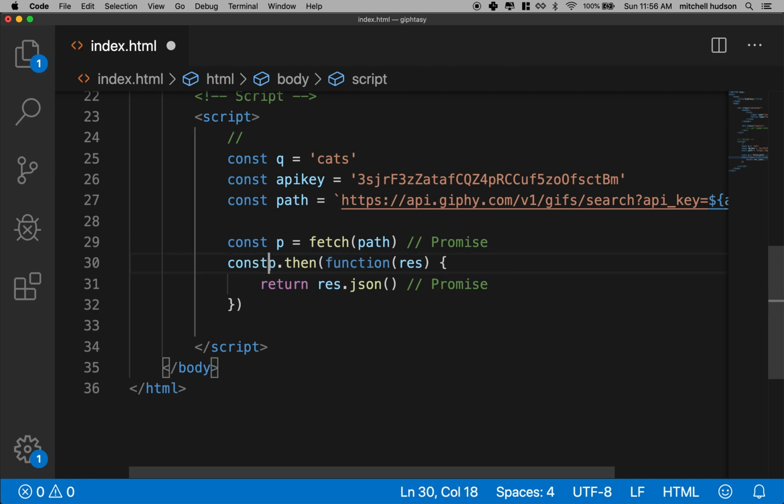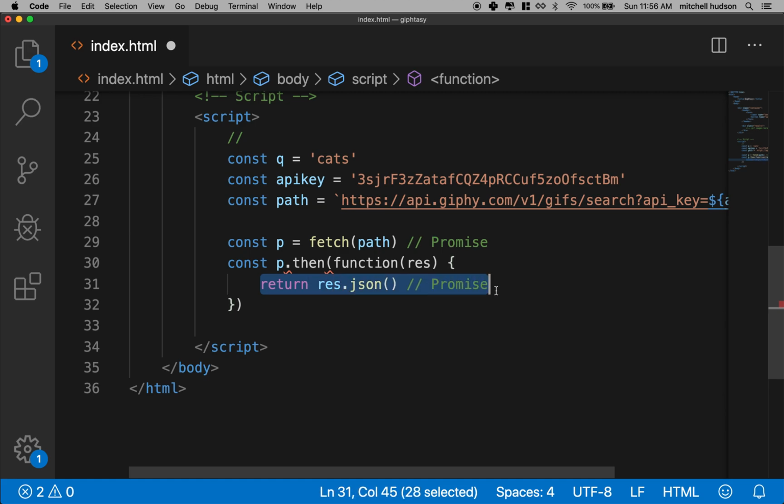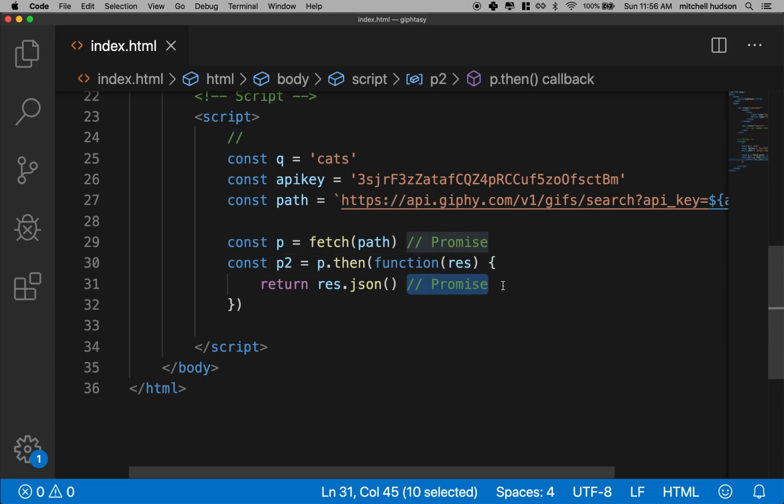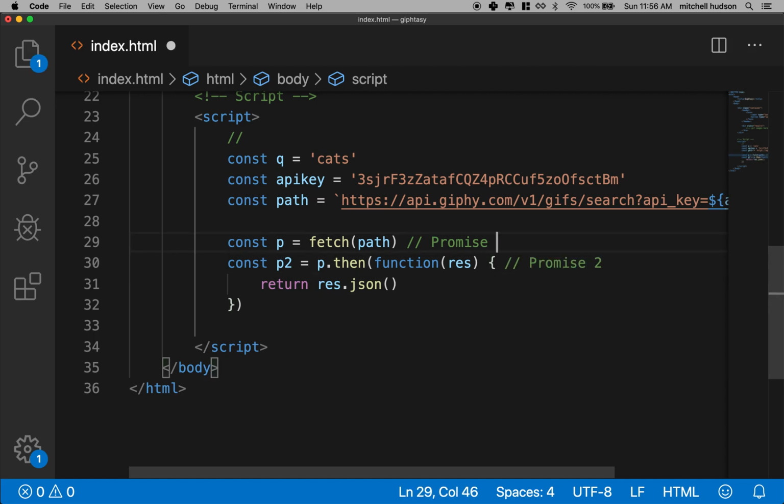If we're returning something here, then what I want to do is call dot then on the thing that it returns. So I'm actually going to say const here, and then I'll say promise number two equals, and actually, let me move this up here. So this is our promise two, and let's call this promise number one.